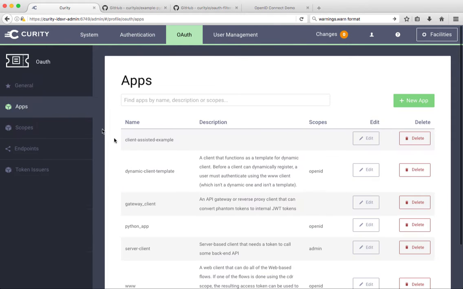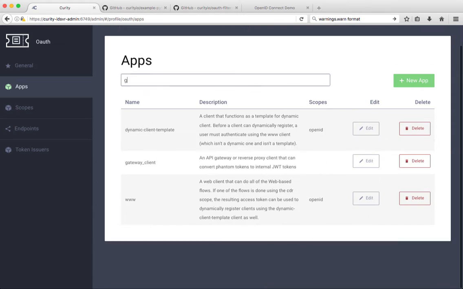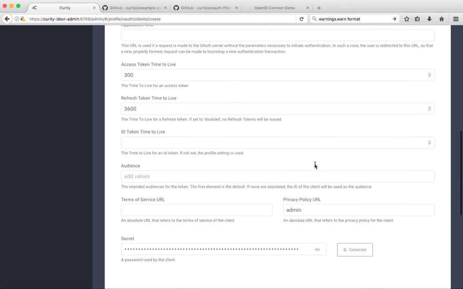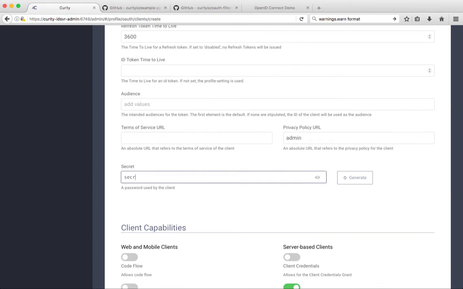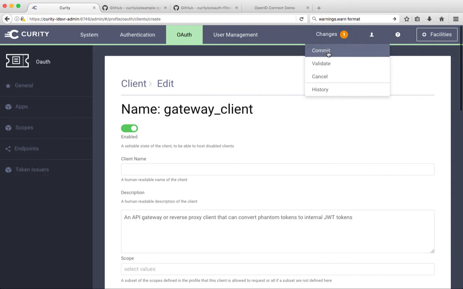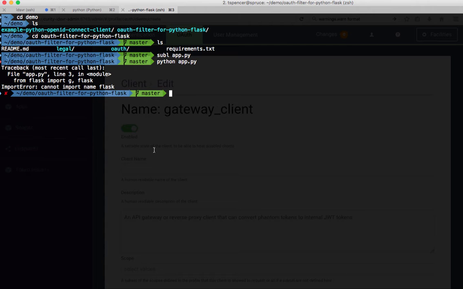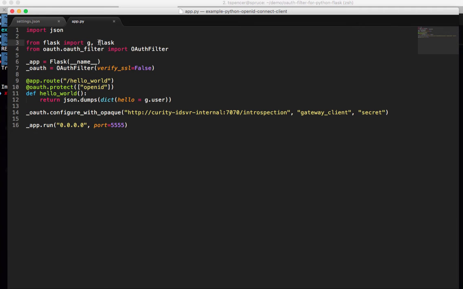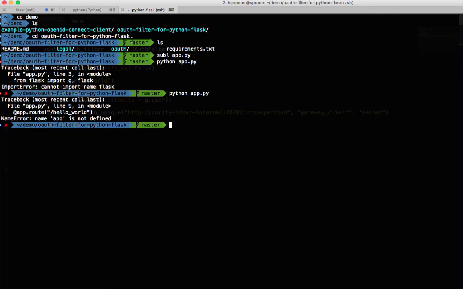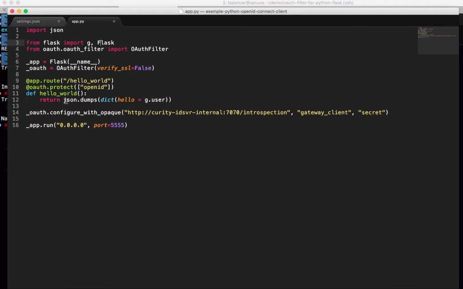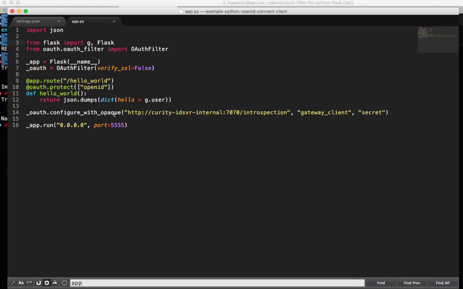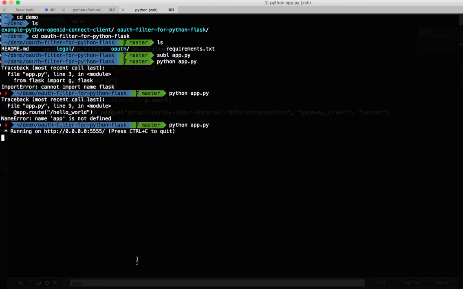Okay, so let's just go ahead and reset its password real quick. You can find that here. Gateway client, and the secret, that's the hash. I can't remember what the hash was, so we'll set it to something else and commit that. Okay, so now this should work if I typed everything right. So let's go ahead and start the API. Cannot import Flask. This should be a capital F. And app is not defined. Oh, of course. You start with underscores. So now our API is running.